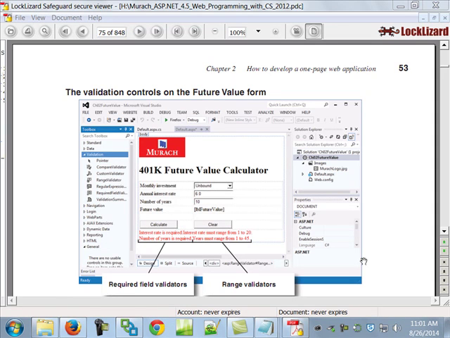All right, we're on page 53 in the book. What we're going to do is add 4 of these validators right now. All right? So, like I said, we will add 4 validators. Looking for my notes, so give me a second here. All right, we will add 2 required field validators and 2 range validators.